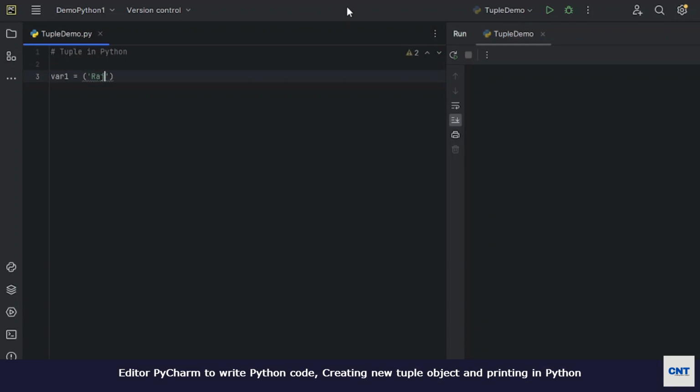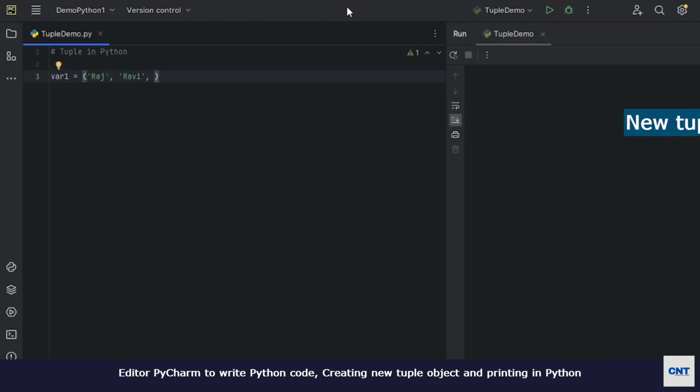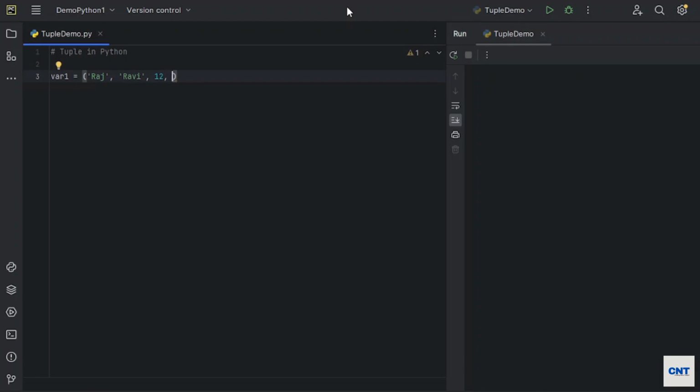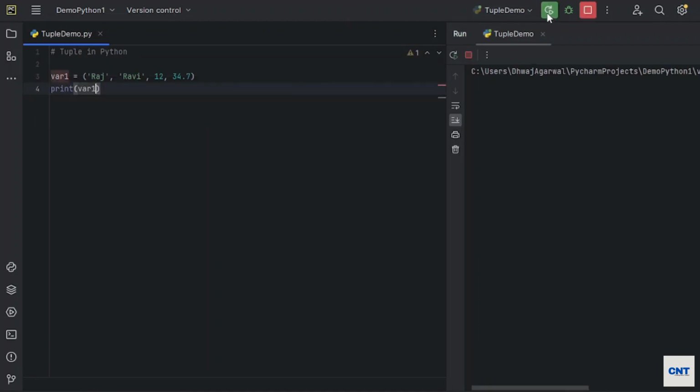Let me take var1. This is Raj. Another name, Ravi. Now this time I am going to change the data type of the value, that is integer type. Then again I am going to take a float type of value inside the tuple. So this is one example. Let's print var1. Let's run the program. You see, the tuple is printed with its values.